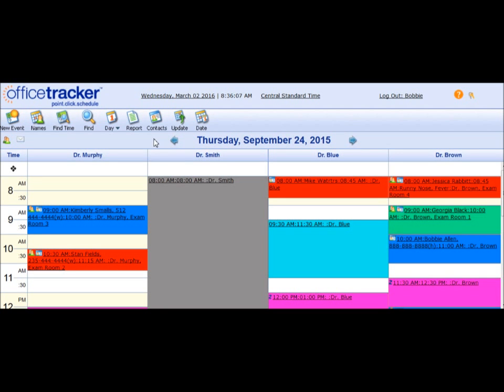Today we're going to go over customizing your schedule view using the event field display options. Office Tracker's schedule displays can be customized in a variety of ways to make it easier for you to see information vital to you. One great way to adjust your schedule's display is by choosing specifically what you want to see and the order you want to see it in.